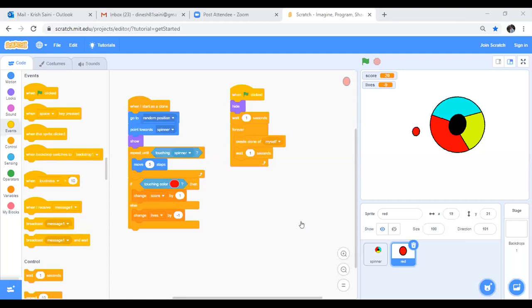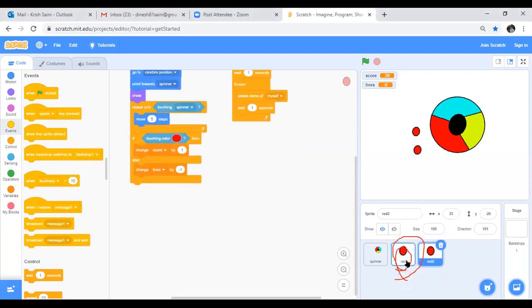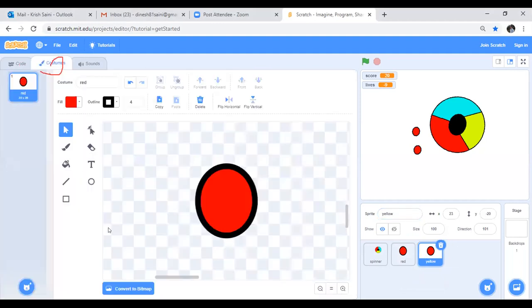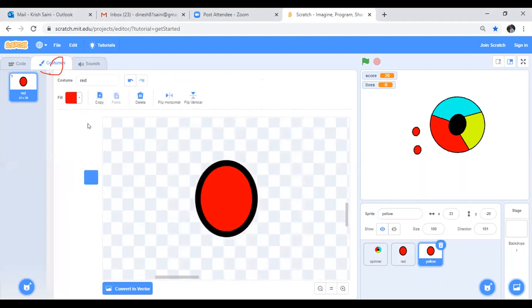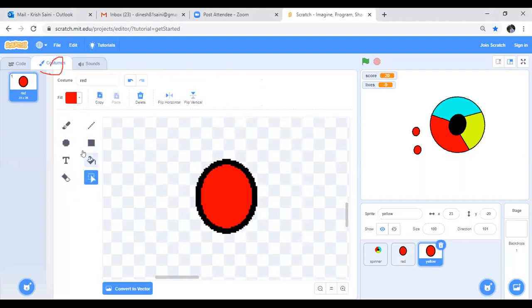So what you need to do, Krish, is duplicate this sprite. Just right click on this sprite and say duplicate. And name the sprite as yellow. Then we have to duplicate again. Let him do coding for this one, then he can duplicate again. Then go to costume for that. Create a new costume, or you can change the color.